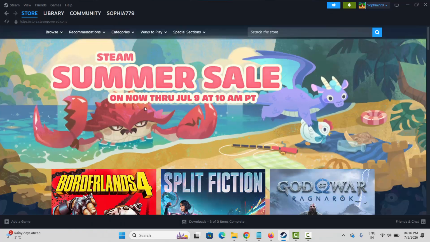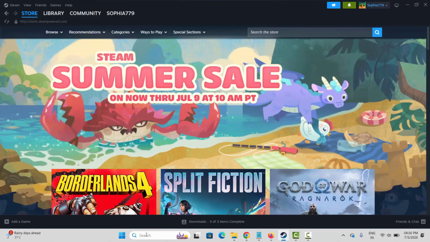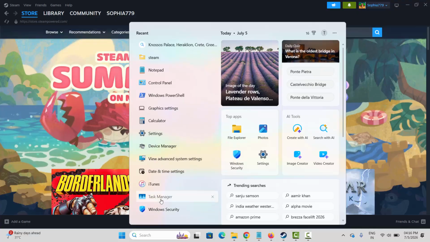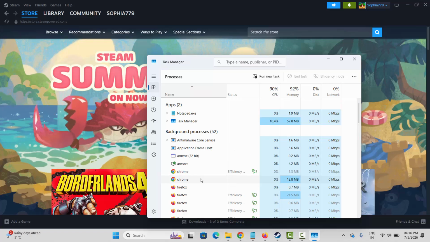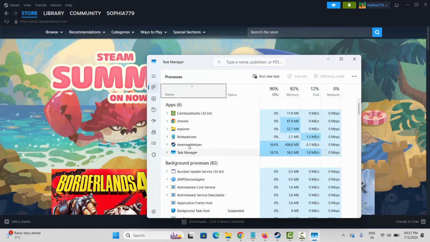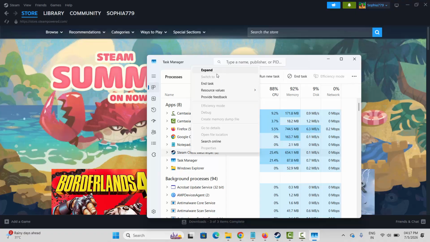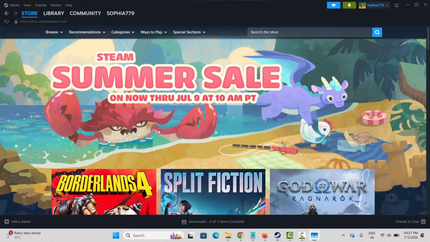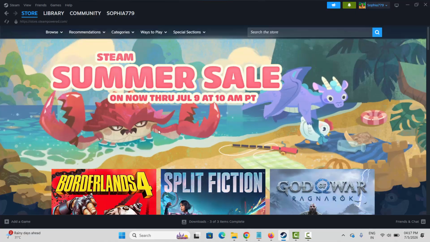Next is to close background apps, or you can simply close Steam from the background. For that you have to go to the search option and search for task manager. Now under the background process tab you have to check if any other app is running in the background that is creating a problem, or you can also close Steam from here. Simply select Steam, right click on it, and then click on end task. This will completely close Steam, and after that again log into it and check if the problem is fixed.